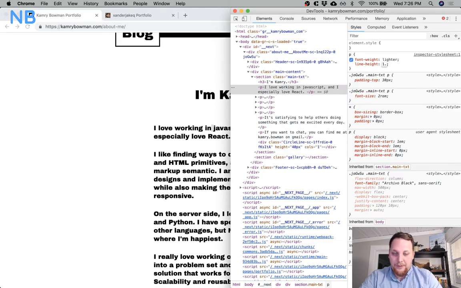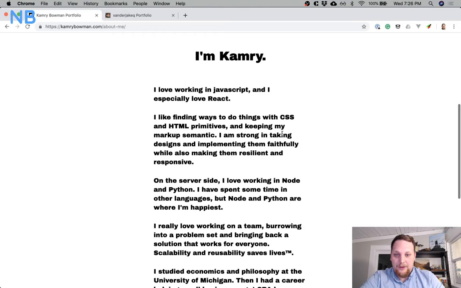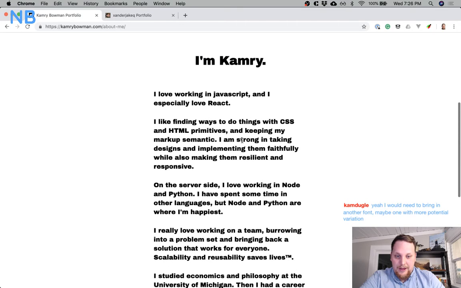That's something we've played with on a couple of these portfolios tonight. Line height really helps improve the overall readability. So make sure that you're considering that within your long blocks of content here. That would be another idea there.